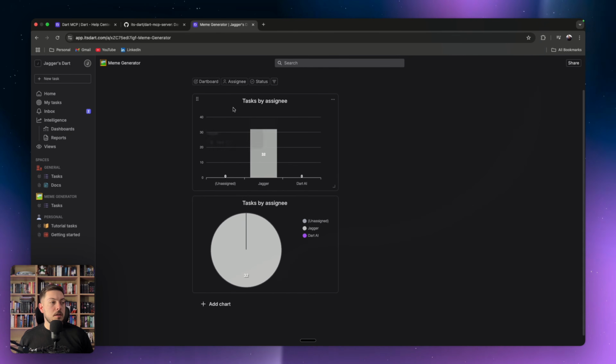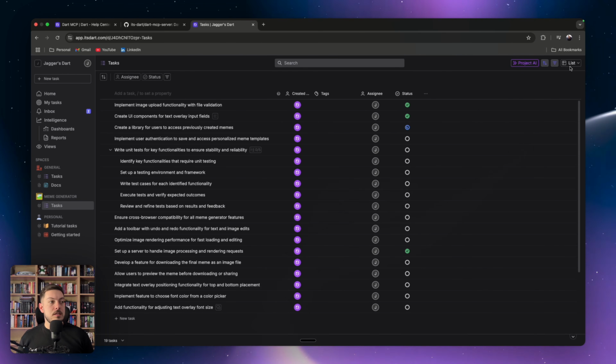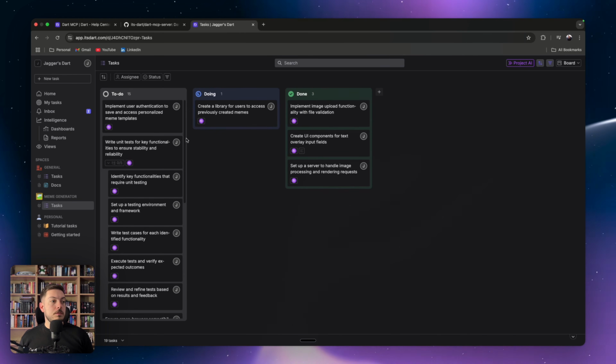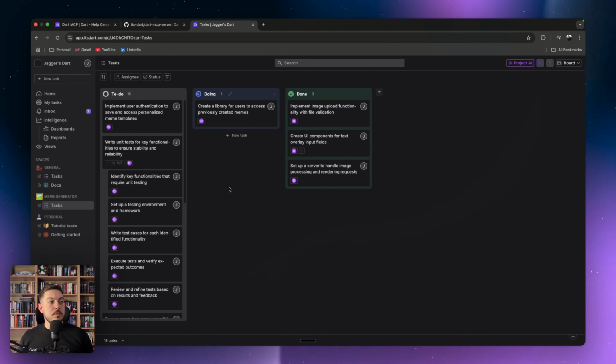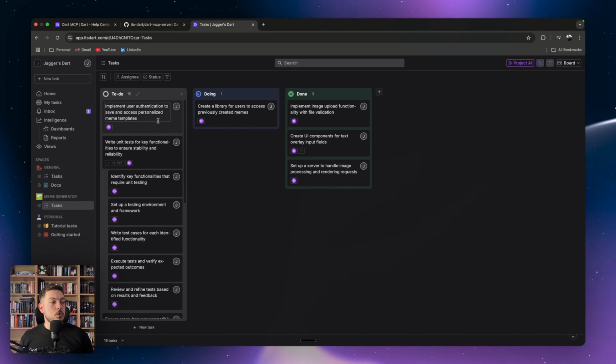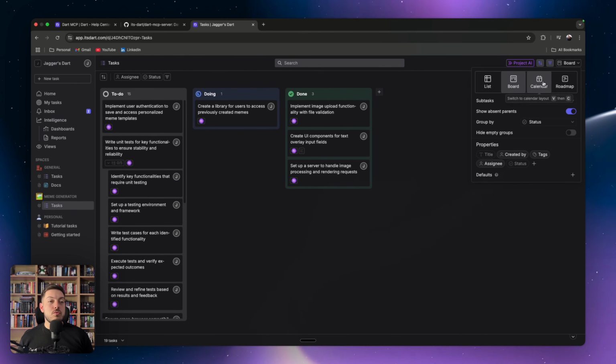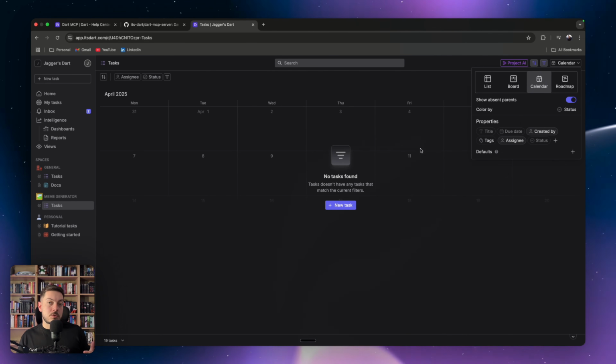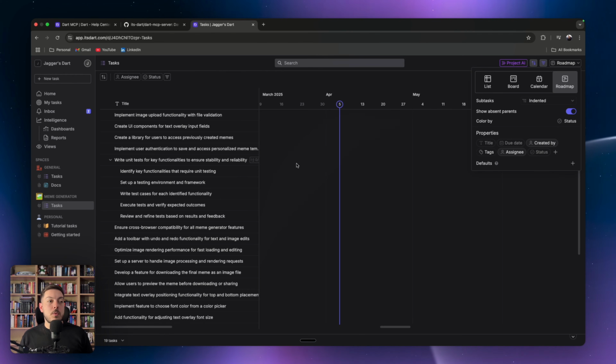Again, very similar there. Another thing I want to highlight is the different views. So in this case, we've got a list view. We can do a board view, which I like better. It reminds me a lot of Azure DevOps, where you can just drag and drop from to do to doing to done. And then what I really, really like here is the last two, which is calendar, right? So if you have dates associated with your tasks, they will show up here. And the other one is roadmap.